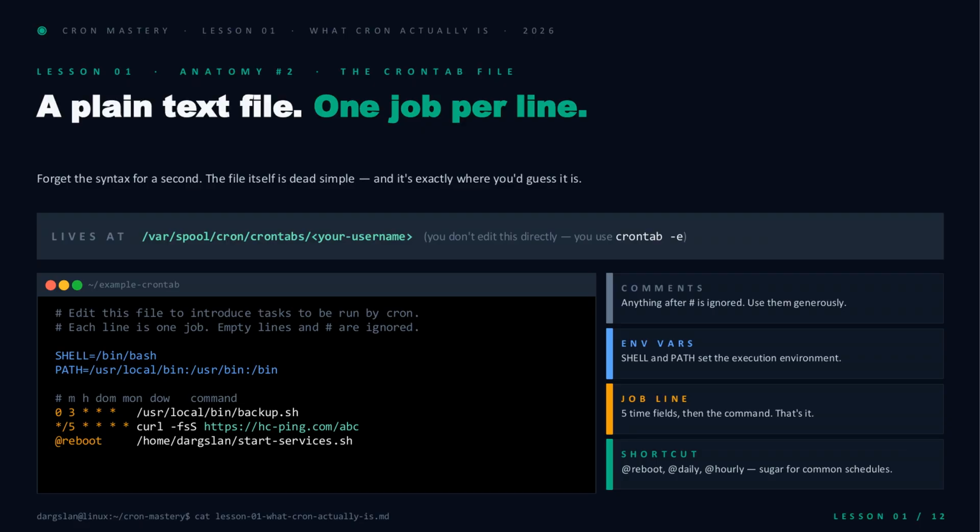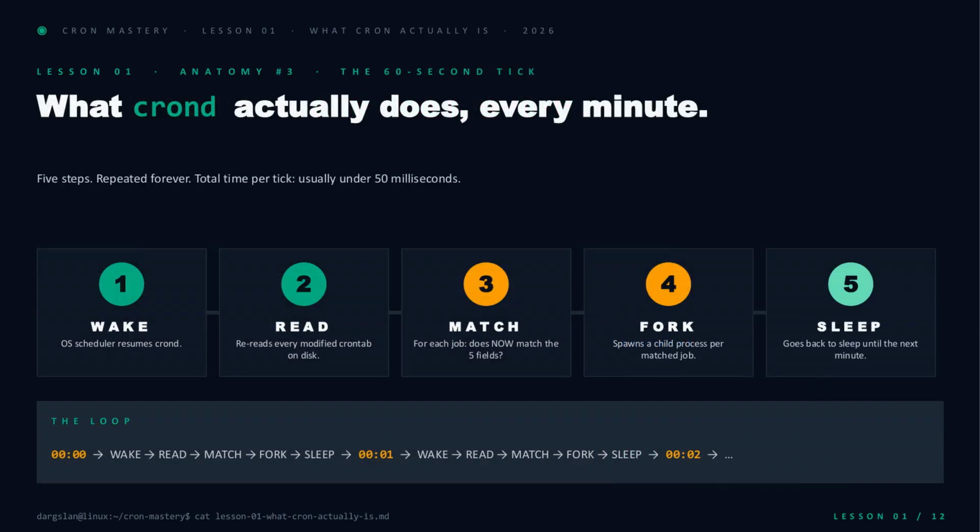So if the daemon is the butler, the crontab is the folded piece of paper he reads. It lives at /var/spool/crontabs, 1 file per user, but you never touch it directly. You run crontab -e and the system handles the rest. Inside, the rules are refreshingly boring. Lines starting with hash are comments, blank lines are ignored, you can set a shell and a path at the top, and every real job is just 5 time fields followed by a command. That's the whole format.